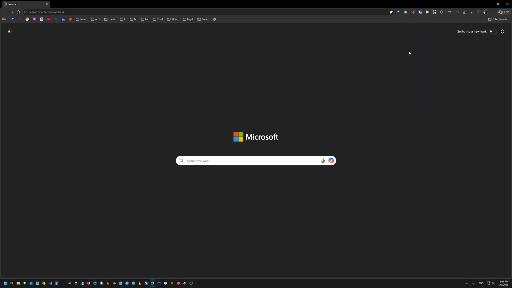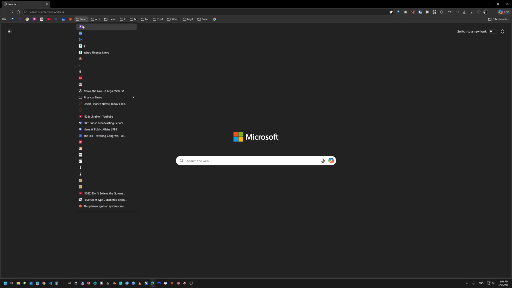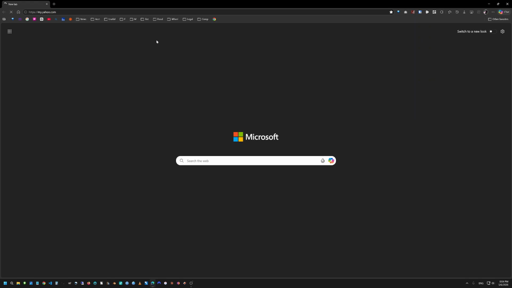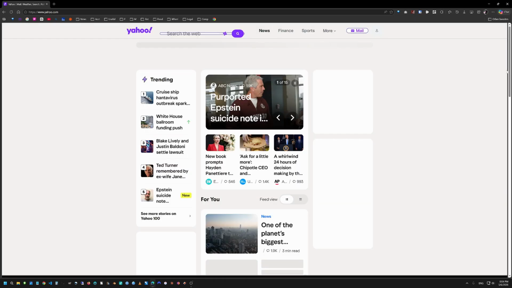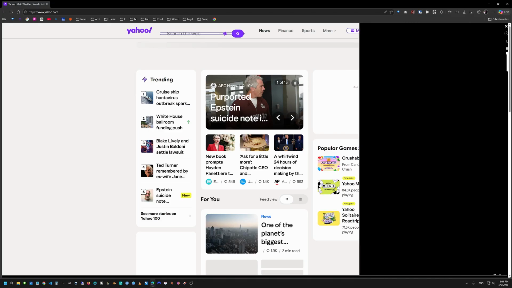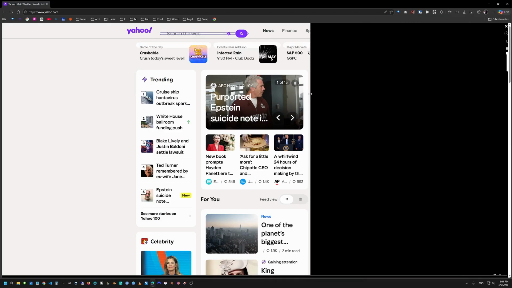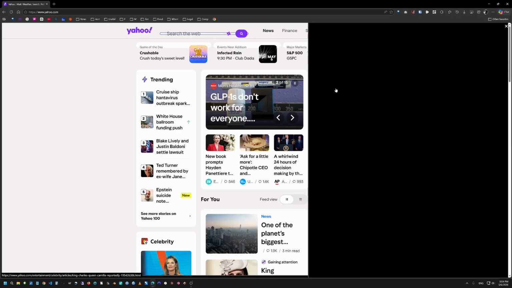So let's go to a website. How about yahoo.com? When the extension is active, thin gray bars will appear at the left, right, and bottom edges of your screen. You can drag these with your mouse to whatever position you like on your screen. Then release your mouse. You can adjust these at any time by dragging them again.